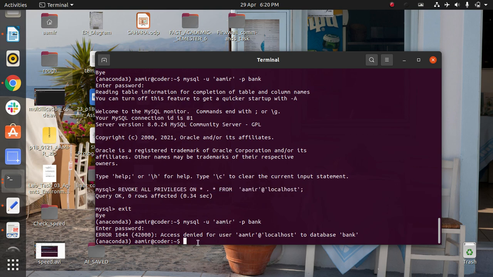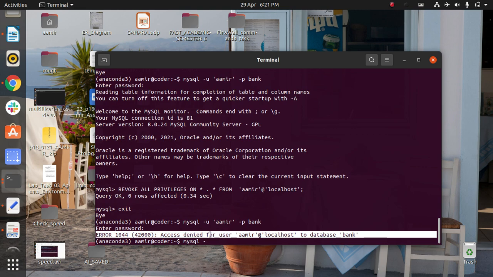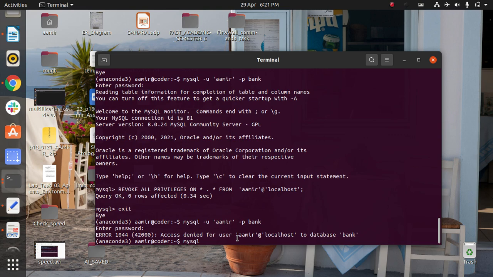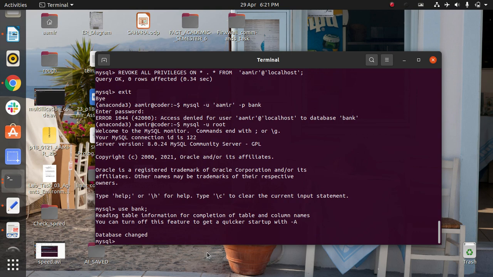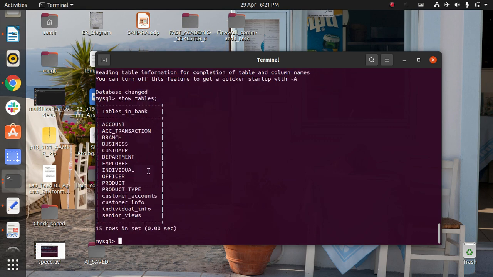Now I want to give specific privileges for a table. Here I cannot log in as Amer, because no privileges are given, so I will log in with root. Let's use bank. Show tables. Now I want to give privileges for only this account table to Amer.